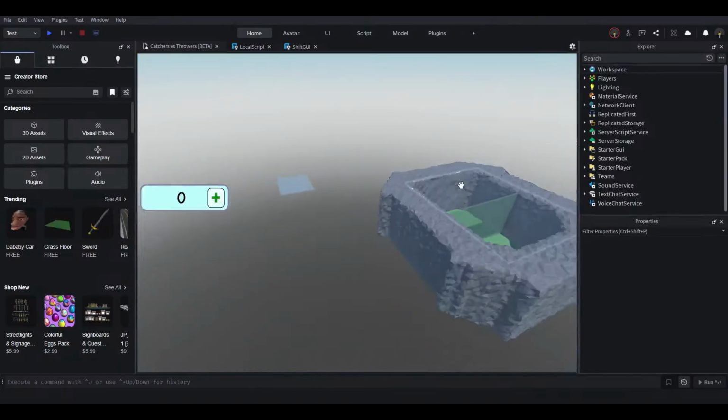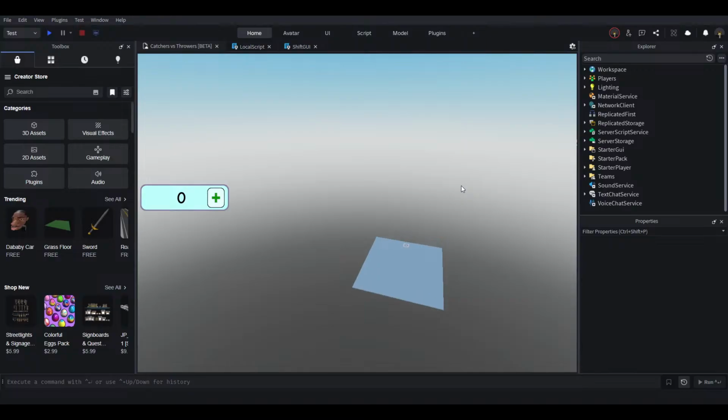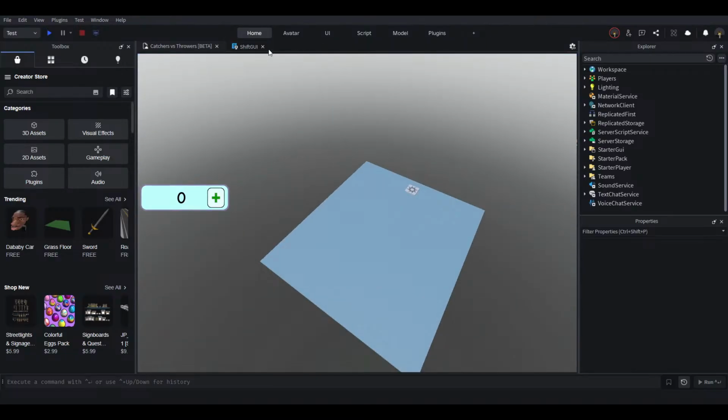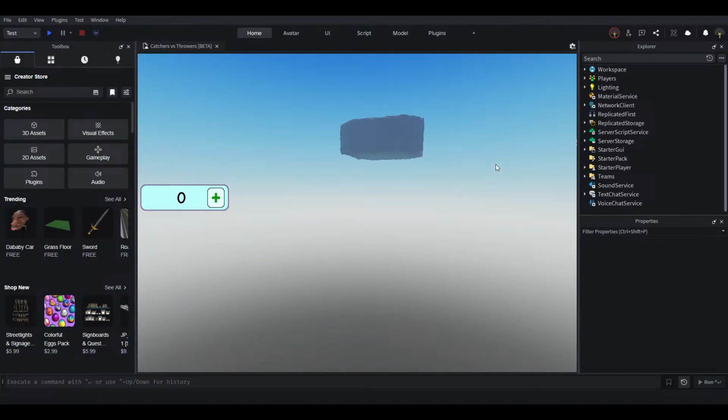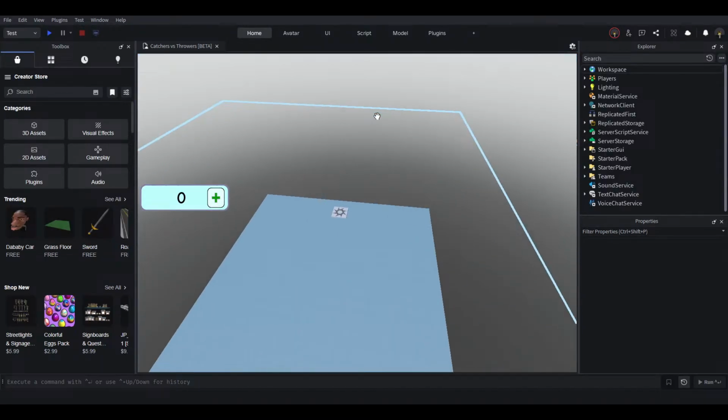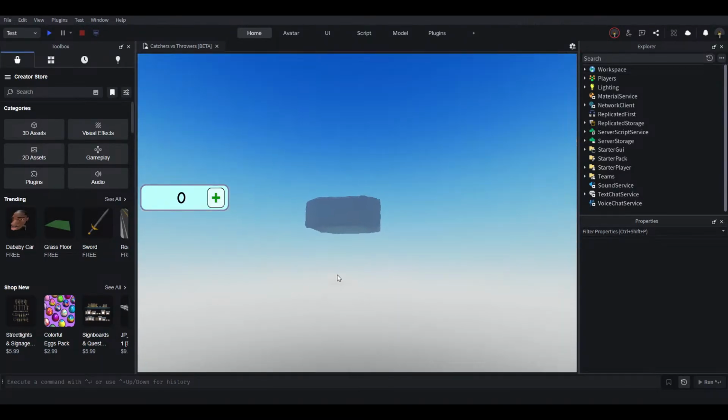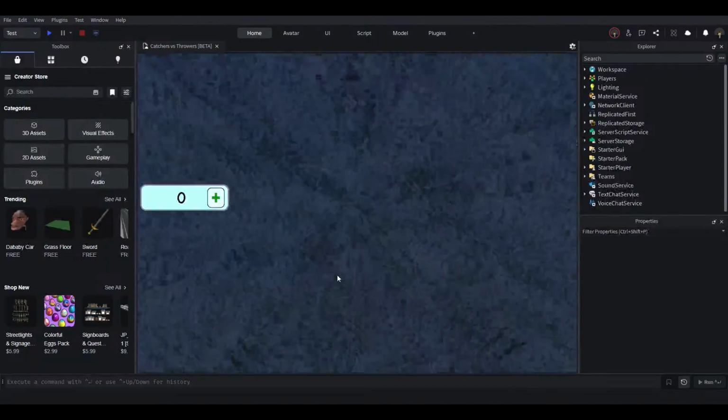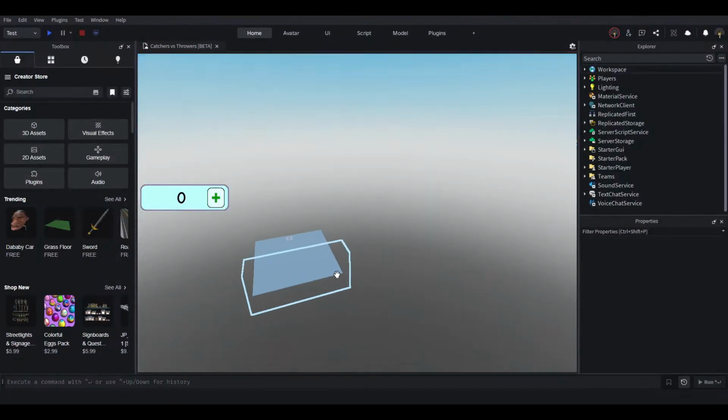So, as you can see, it's the game that I'm making. I just wanted to make UI now so that players can kind of take items. In order to do that, we just need to create a new UI here.